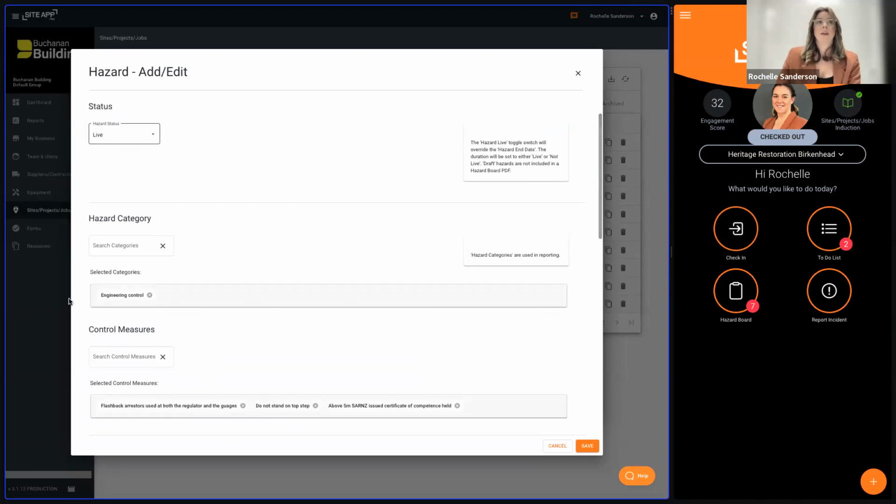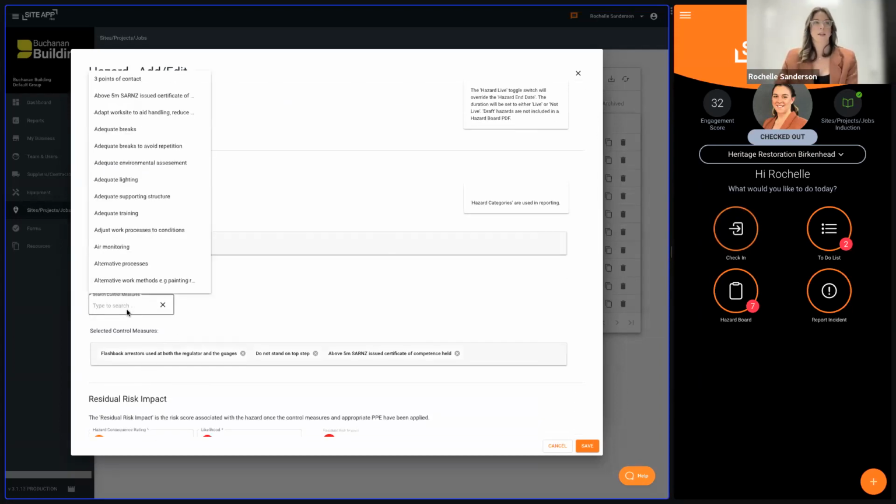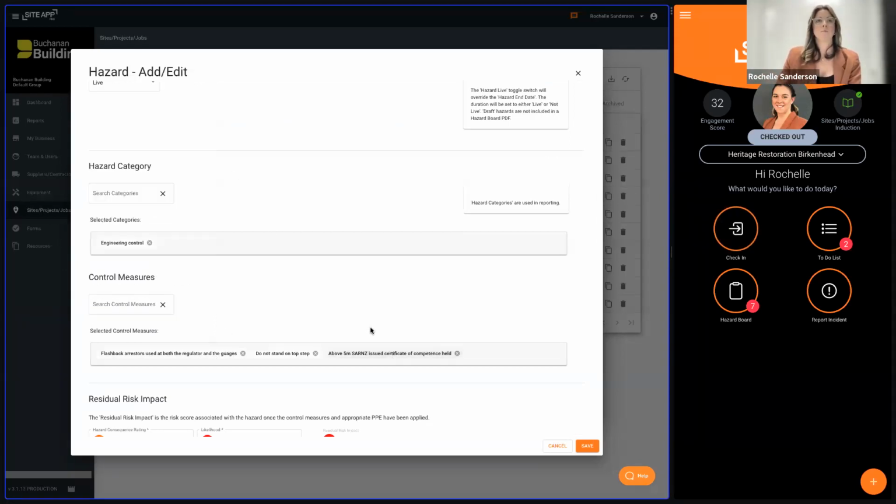Then we go and put in our categories. So obviously these fall into different categories of our hazards. And then also our control measures. So this is where we had that other drop-down list that we can select and customize. And this is just those different things you're going to put in place to mitigate that risk for the team. So we can choose a few of those if we want to.